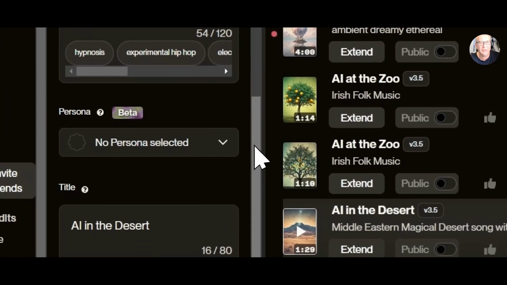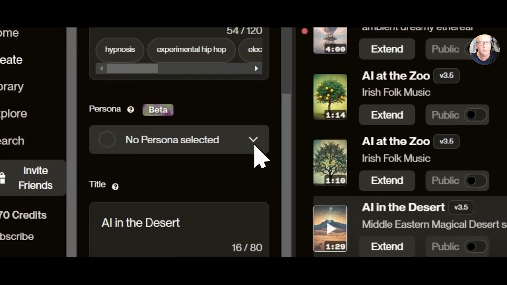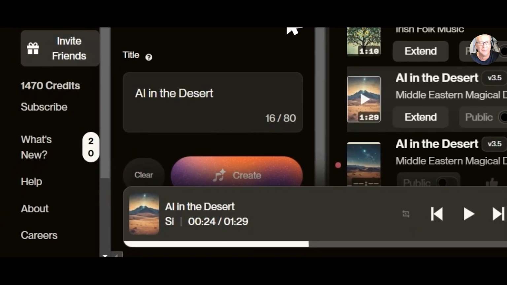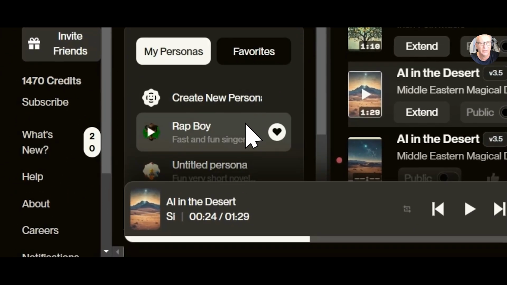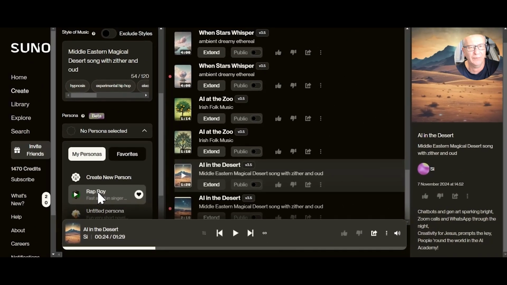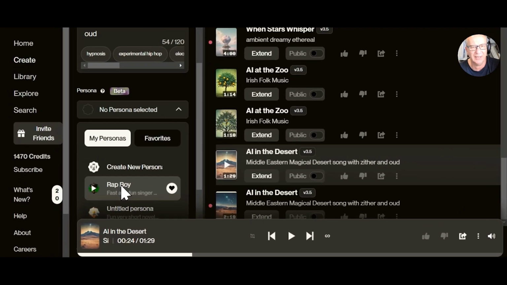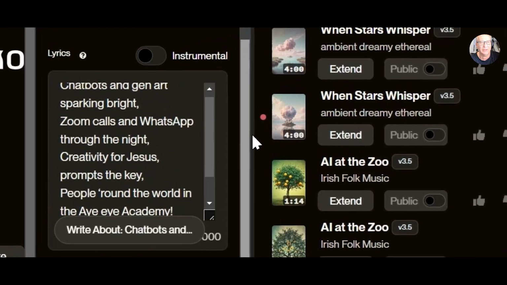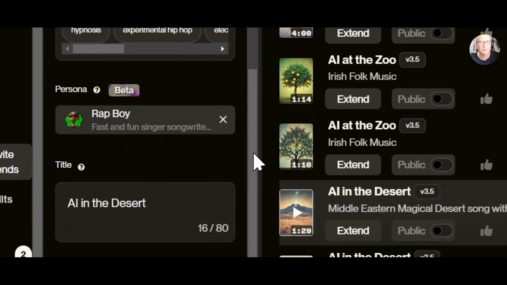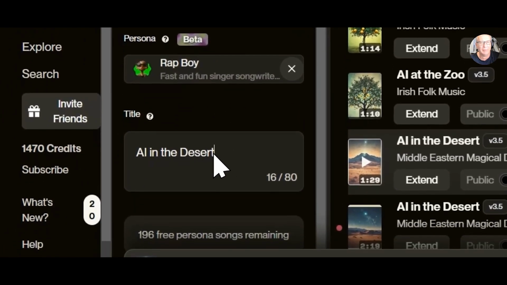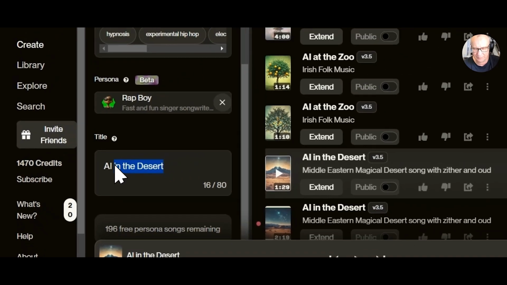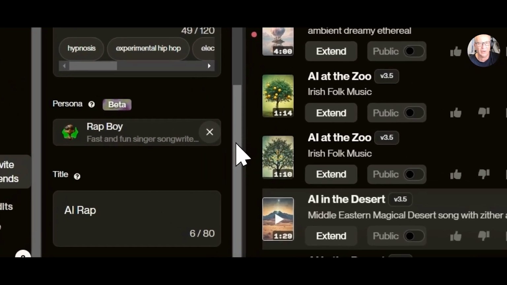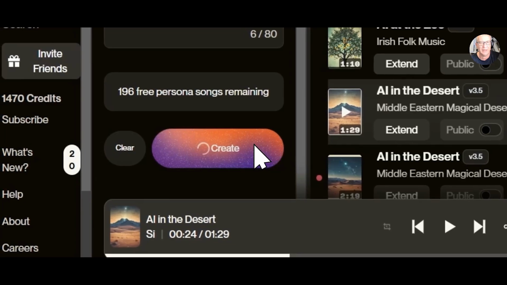You also have this option, which is interesting, which is brand new, called a persona. If I click on that, you'll see that I've created a persona based on the Rap Boy in the Art from the Start video. So I'm going to choose that. And what it's going to do is use the same style of our Rap Boy and create the song based on his voice. So let's give that a go.